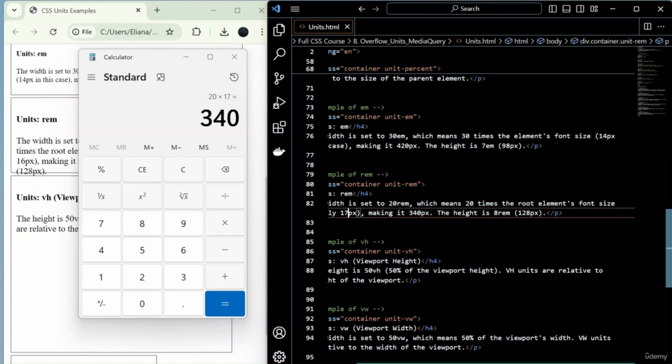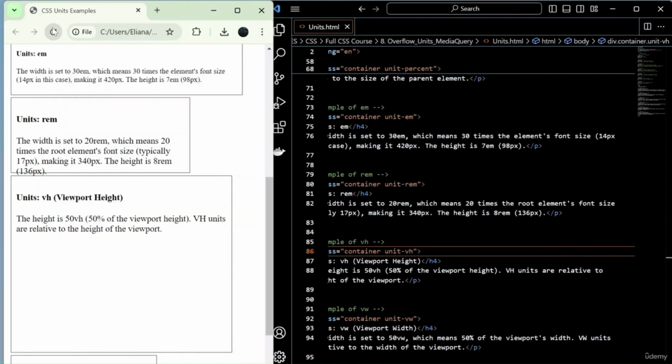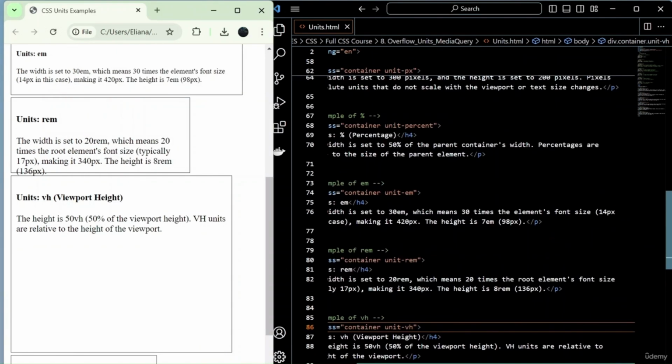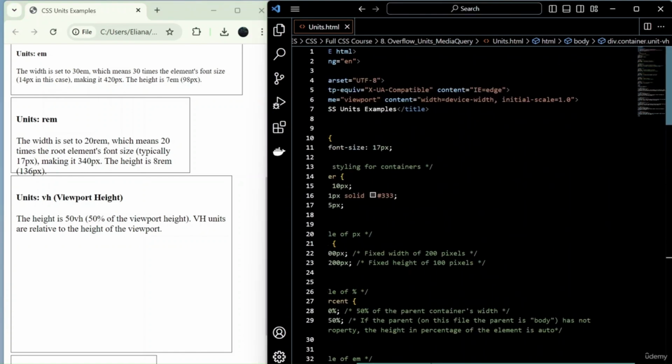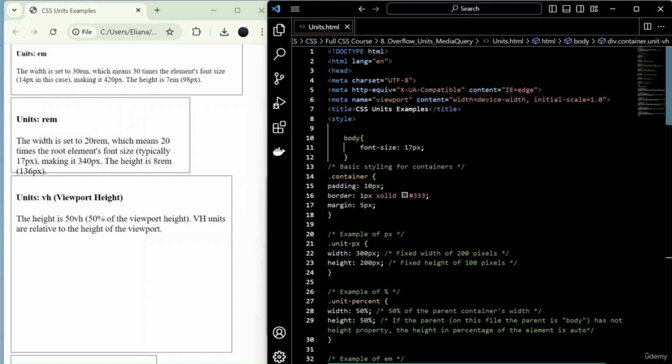And if the height is 8 REM, then 8 by 17 is 136. All right, so keep in mind that EM takes as a reference the font size of the element, and REM takes the font size of the root. In this case, the body, in case it has a font size inside the body, or 16 pixels, because that is the font size set by default.